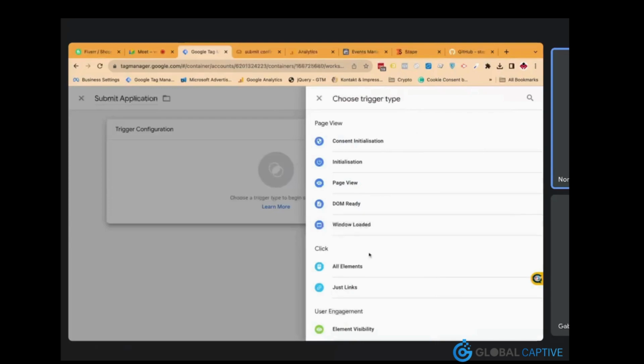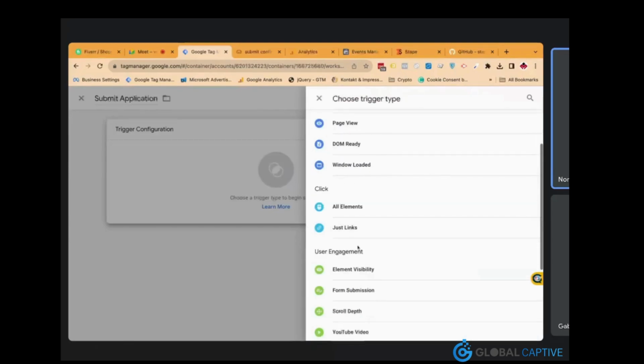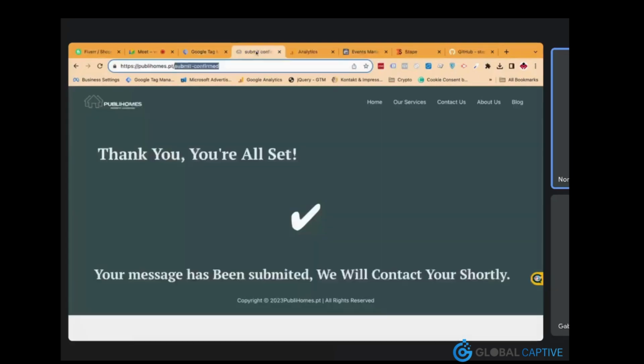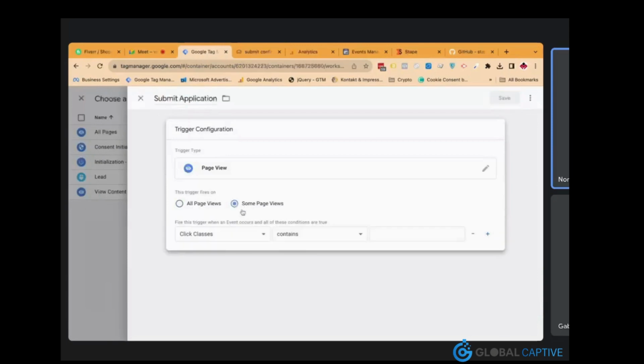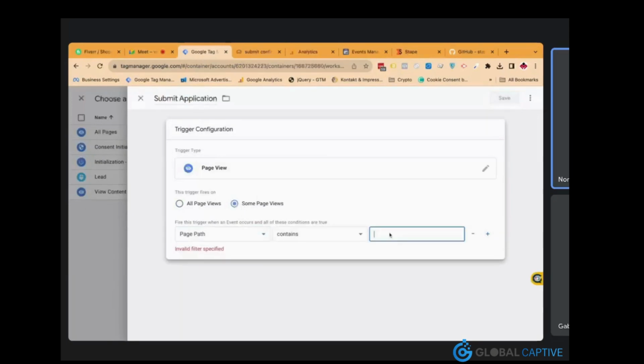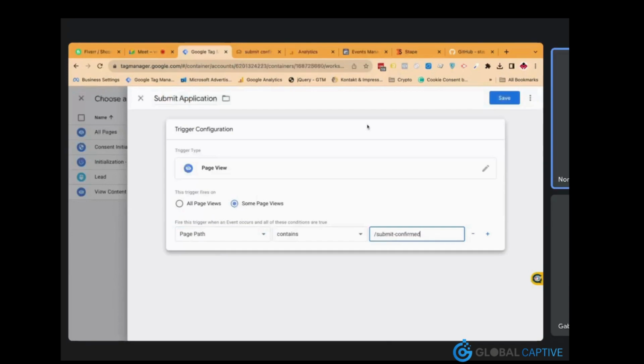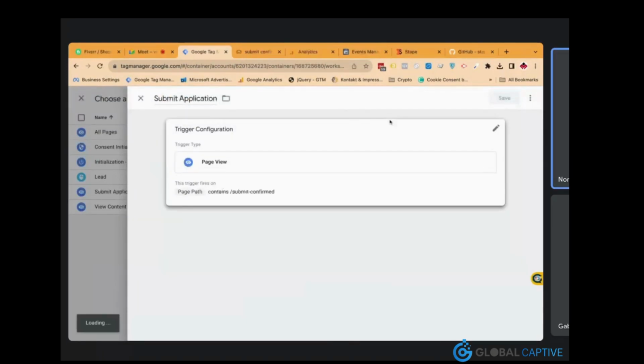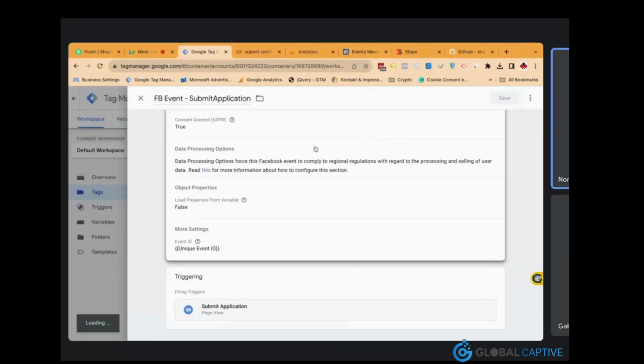submit application. And then this is a page view event because I want to have a submit application whenever someone visits the submit confirmed page. So I'll select some pages, and page path contains submit confirmed. And then I will save this.